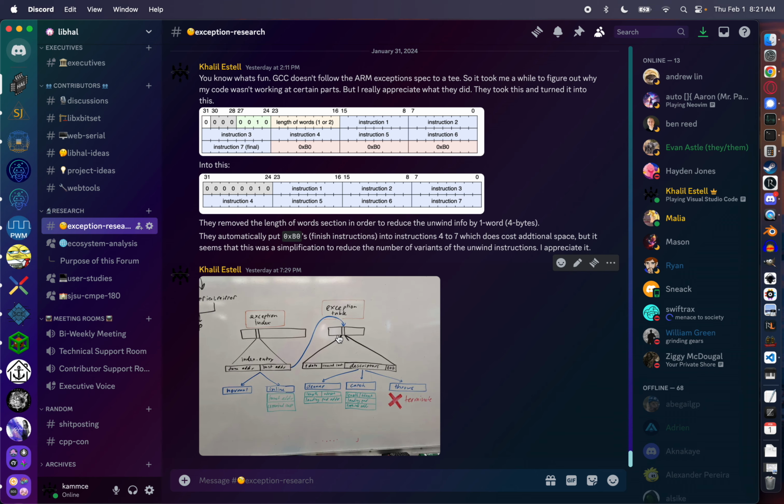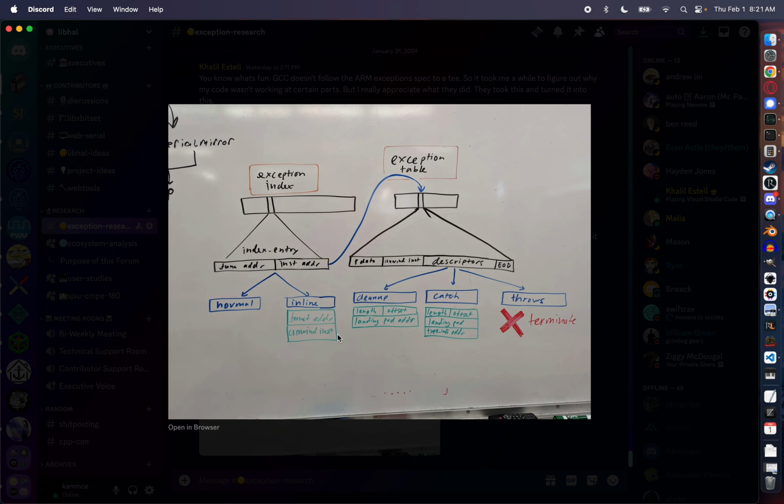Let's go over exceptions in general and how they work. The very basic way that they operate is that when you call throw, you capture your CPU state, you get your program counter, and from there, you then need to figure out how to unwind your functions. Now, in order to do that, there are a couple of blocks of memory that you have to consider. One of them is the exception index, and one of them is called the exception table.